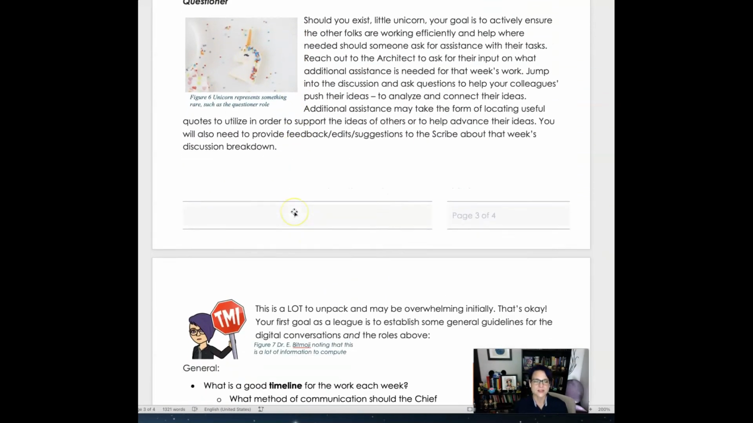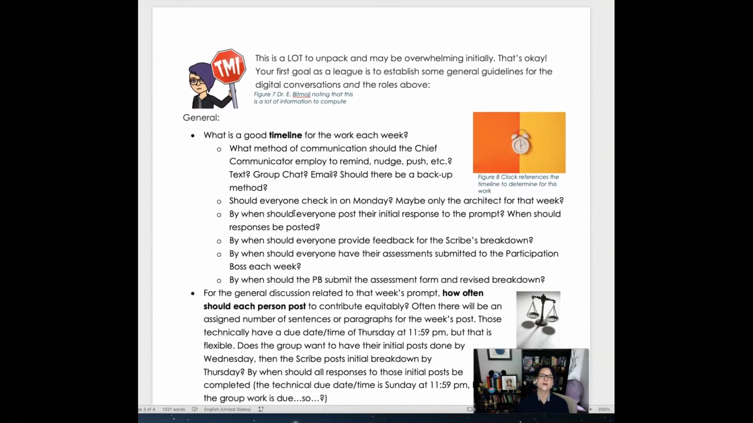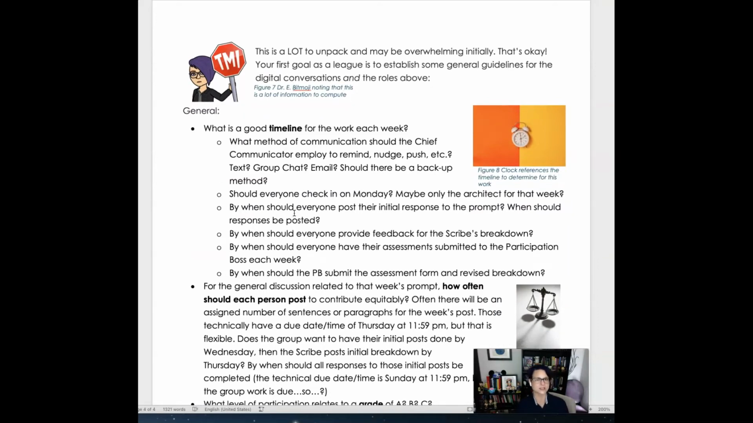All right, so I know y'all, this is a lot of information, so let it kind of sit. You're going to be working this week to make a more group specific plan. So I put here some questions to think about. What is a good timeline for the work each week? And again, this may change depending on the kind of work that is due. So we need to decide what method of communication the chief communicator should employ to nudge, remind, what's the way?